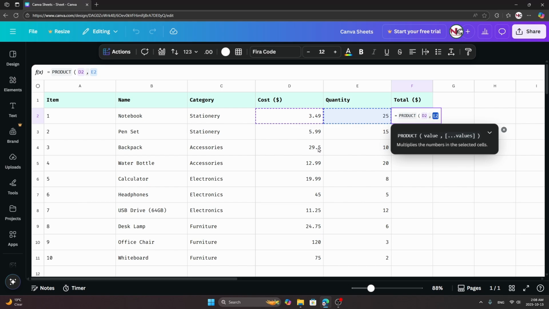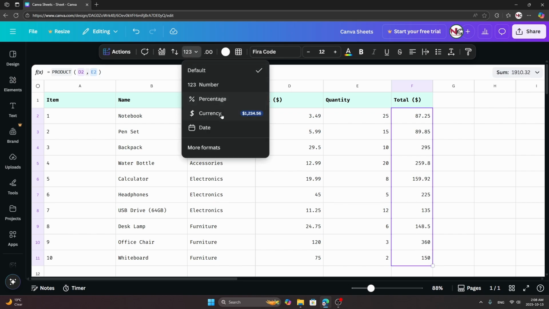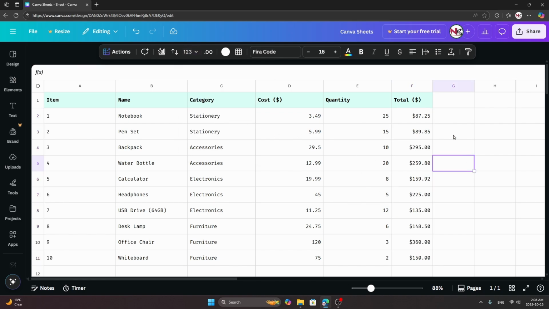And then just click enter, and as you can see, the total is now displayed here, and I can actually just drag this down and it will perform the same thing for the rest of the values, as you can see. And if we want to make this even better, we can put this as currency. And that's how you use the product function in Canva Sheets. Hope that helped.